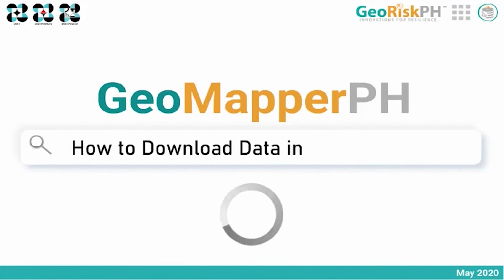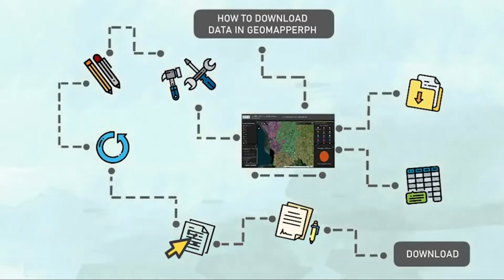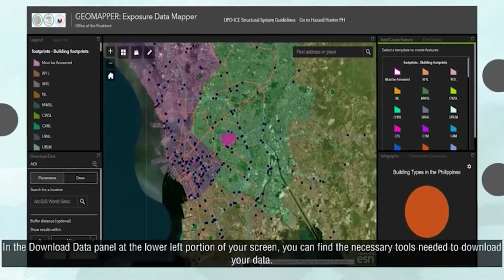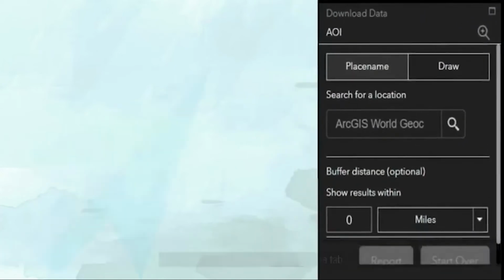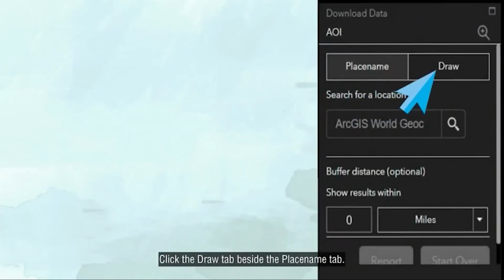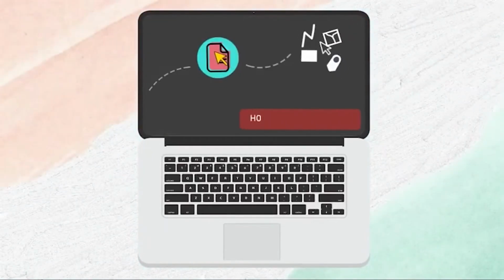How to download data in GeoMapperPH. In the Download Data panel, at the lower left portion of your screen, you can find the necessary tools needed to download your data. Click the Draw tab beside the Place Name tab. Different draw modes will appear. How to download?